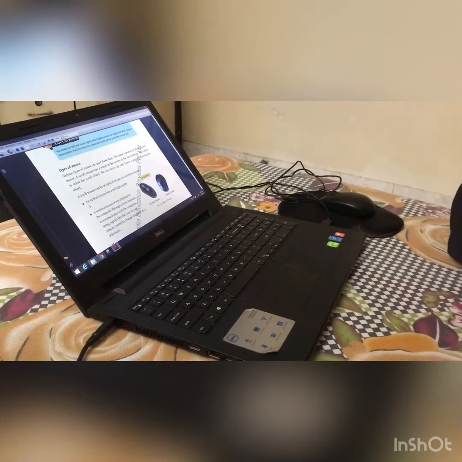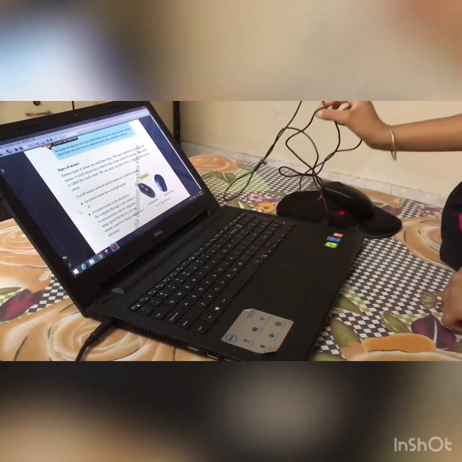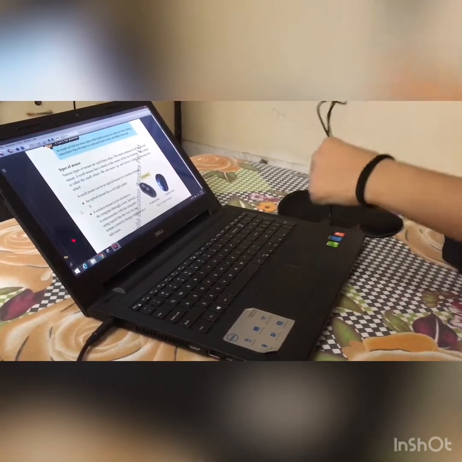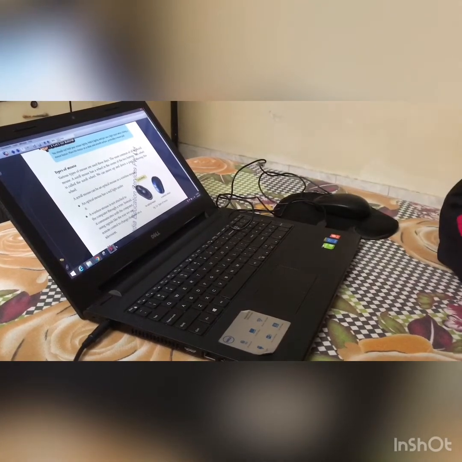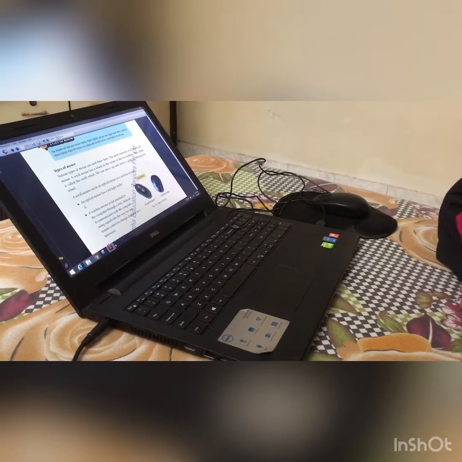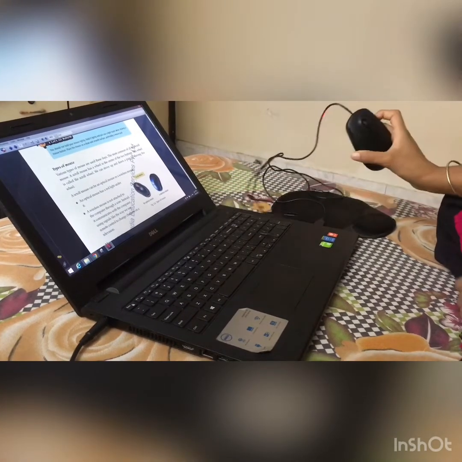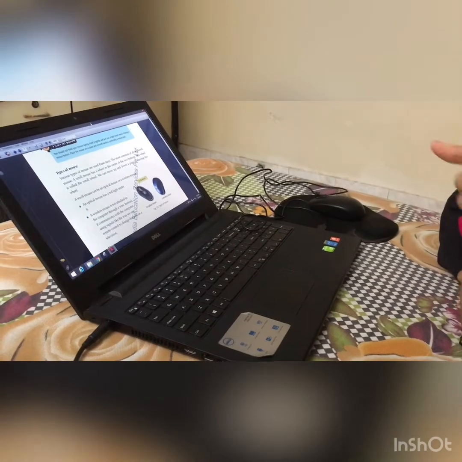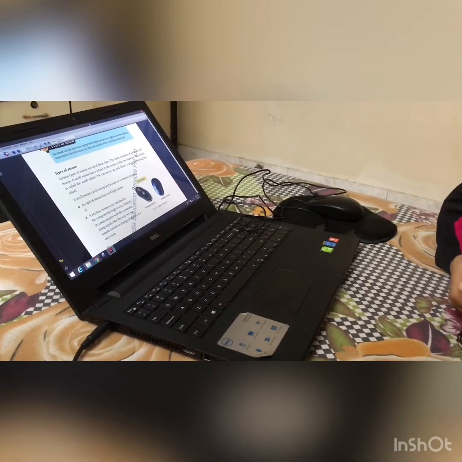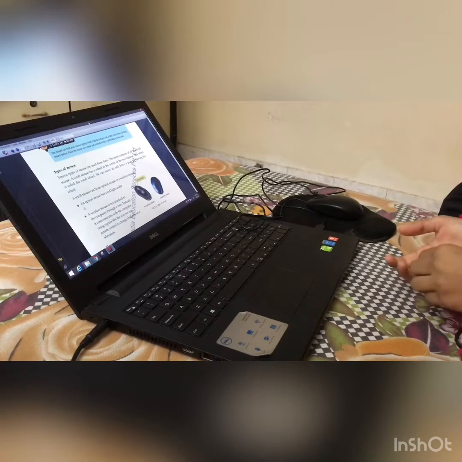Types of mouse. Now mouse has two types. This is wired. Here you can see this is connected with a wire. So mouse has two types, wired mouse and wireless mouse. This mouse is called optical mouse, and the mouse which is not wired, we call wireless mouse.